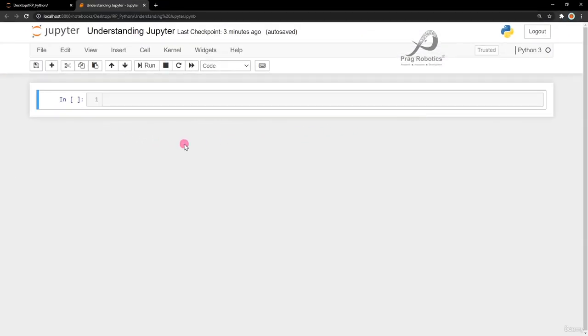Below our menu bar, we have a toolbar. This contains most of the common actions we are going to be using throughout this course. You can always hover over each button to identify what each button does.